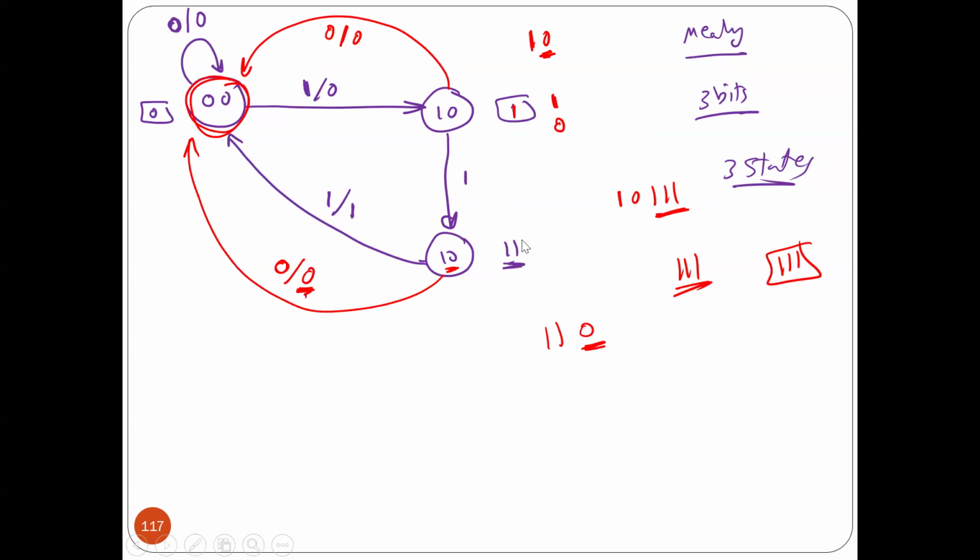Once you come to this state, you have 2 ones. Is that okay? Once you have 2 ones, again, there are 2 possibilities. One possibility is I'm going to receive 0 after that, or I can receive 1. If I receive 1, 1, 0, we break the sequence. So that's why I have to go to the initial state again to start counting for 3 ones, and the output is 0 because I didn't find the sequence.